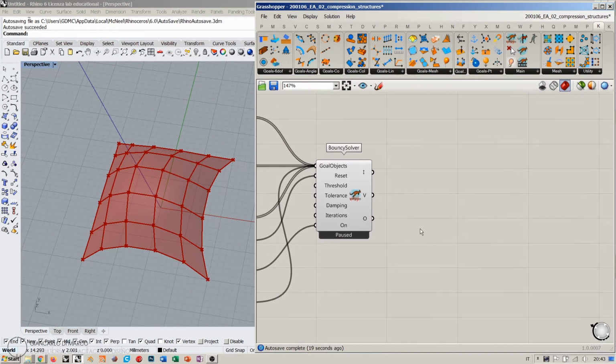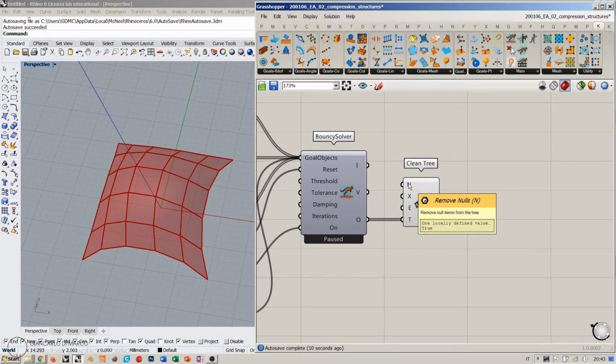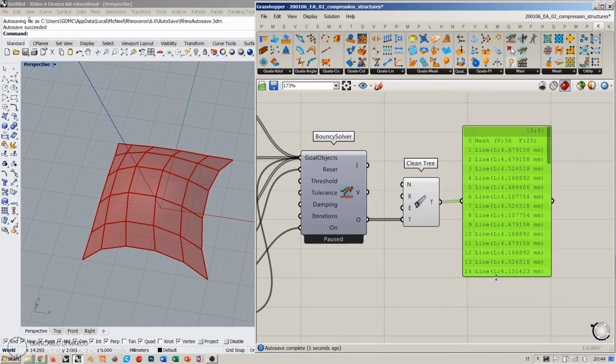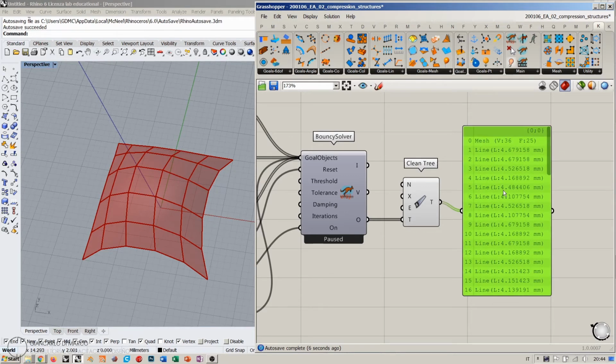Okay, so the first thing we must do is get rid of the null objects, because anything that you might want to do after the Kangaroo simulation could be affected by the null objects. So in order to do this, I normally use a clean tree, and I pass all this data here to the T, which is the tree. And here you can decide what actions you want to perform. Normally, remove nulls is set to true by default. Okay, so if we take a look at the output of this, you see that there are no longer null objects inside this list of values.